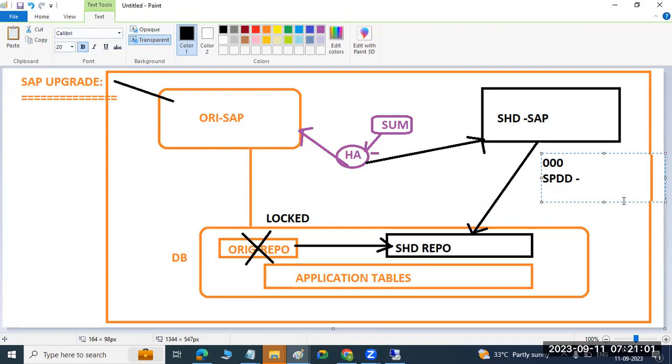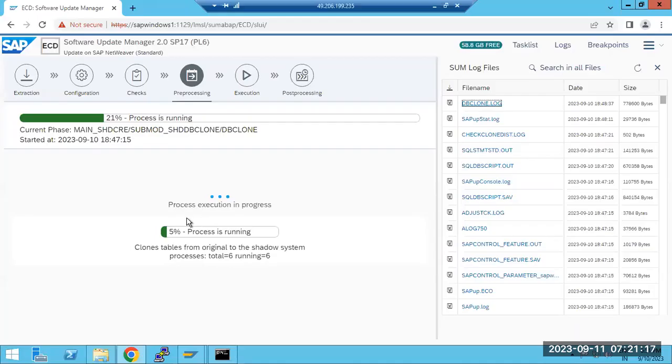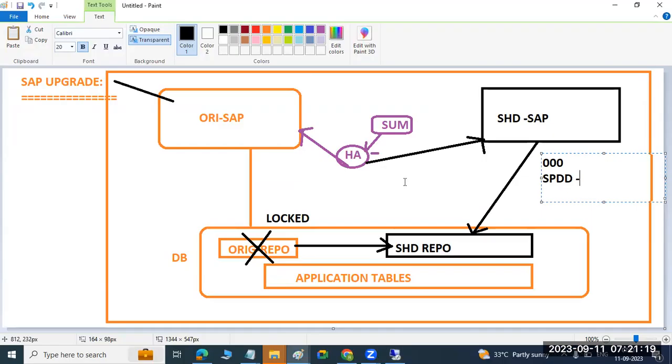Once the shadow is fully upgraded, before the upgrade the data is copied from here to here, so both are the same version and the same repositories. Once the shadow is upgraded fully with whatever patches you are updating, what will happen? At the end on the shadow system, in client 000, you get the SPDD data dictionary object changes that we have to perform. That is called the data dictionary changes we have to perform in the shadow system. In client 000 we perform SPDD here.